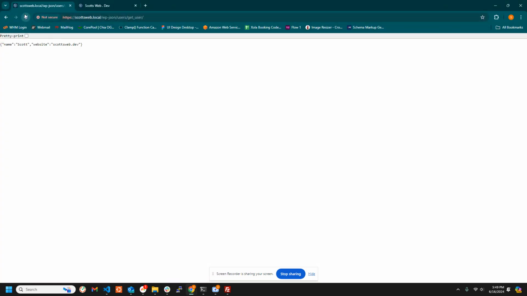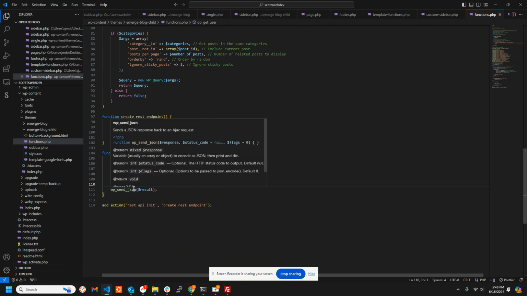Look in our browser here. You can see it JSON encoded it and it printed it to the screen. So basically, if you were calling this API from a remote site, you would JSON decode this and then work with the information however you wanted to. There is a better way to do it.